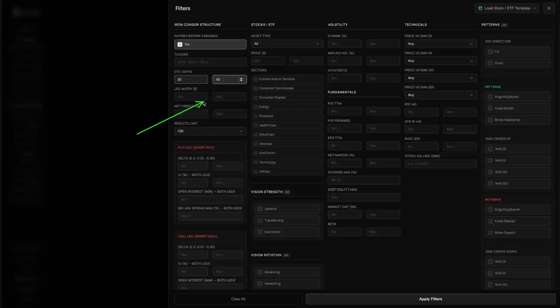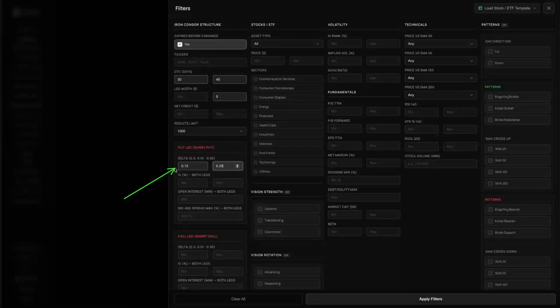We're going to select, for the leg width, the distance between the contracts, a maximum of 5 points. Then we'll select at which delta we want the put to be, the put sell. In this case, we're setting 0.15, 0.25.